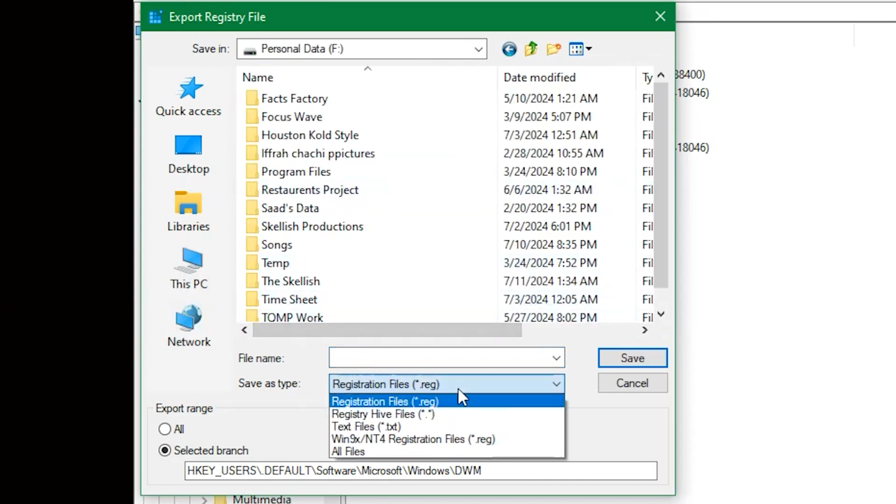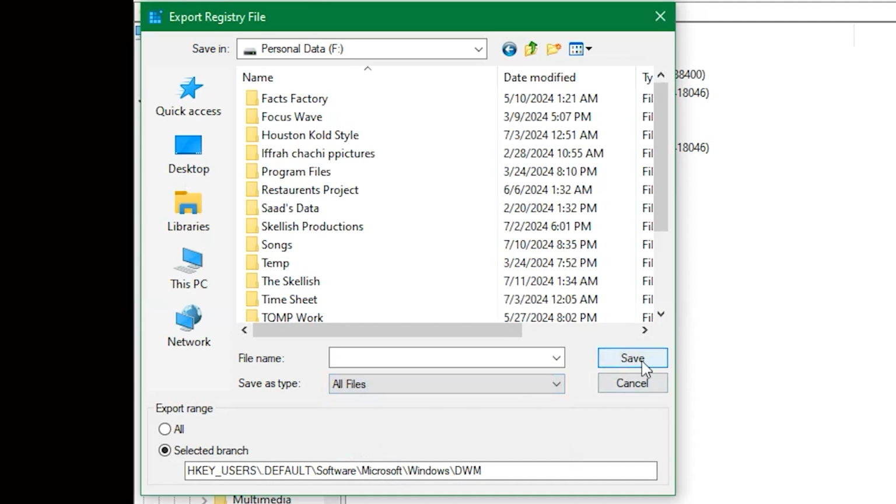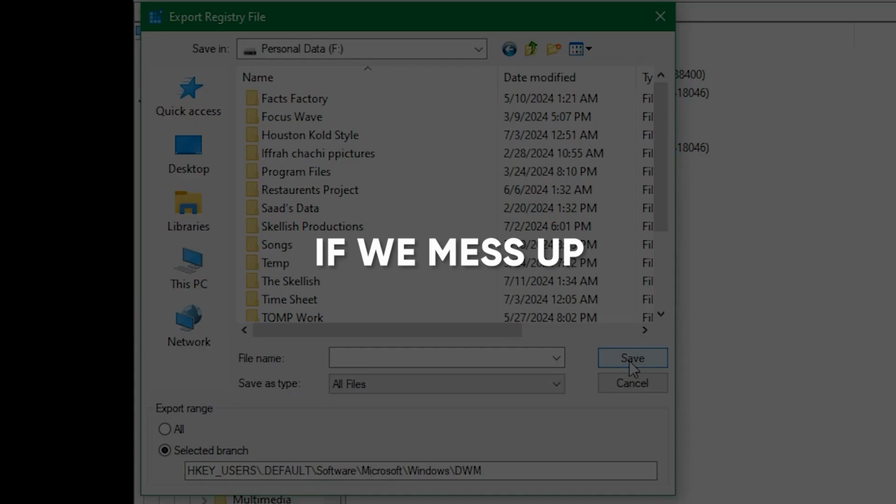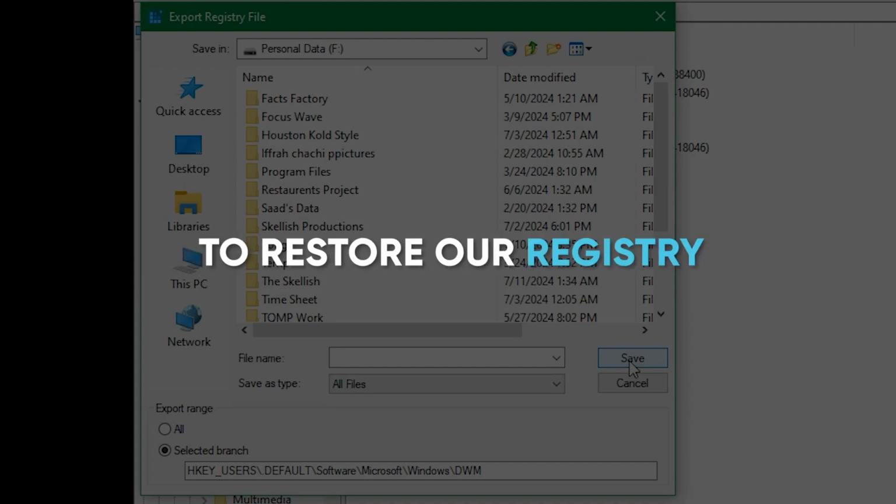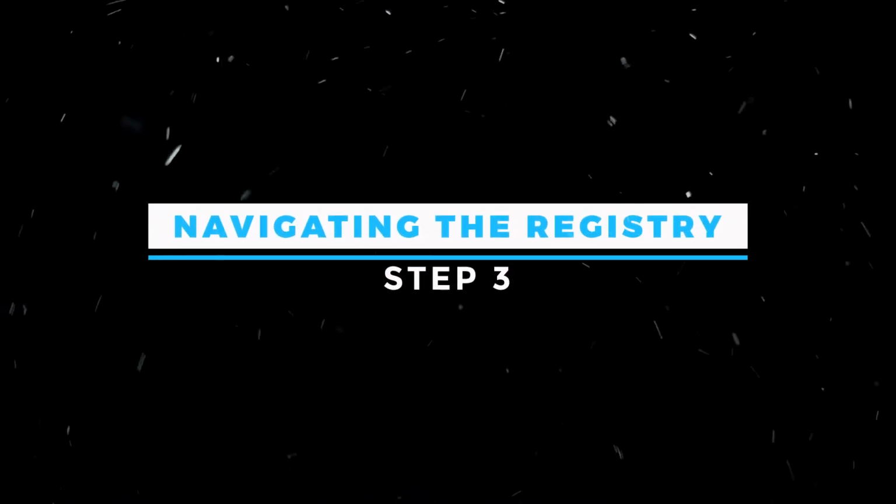Ensure the All option is selected under Export Range. Click Save. Now we have a safety net. If we mess up, we can simply import this file to restore our registry.